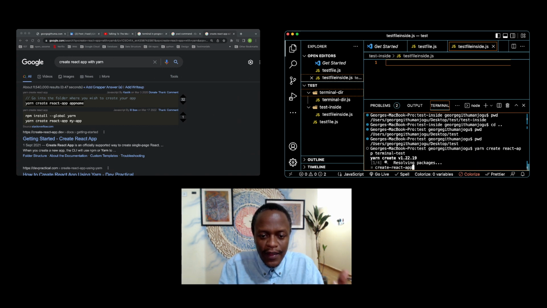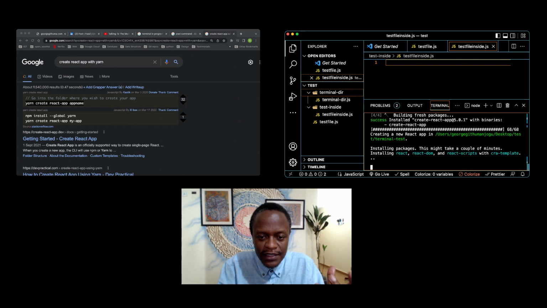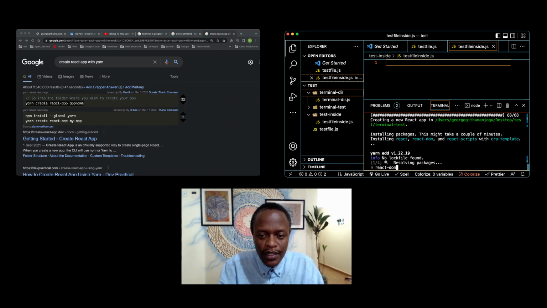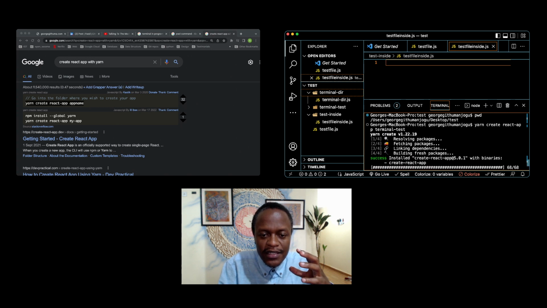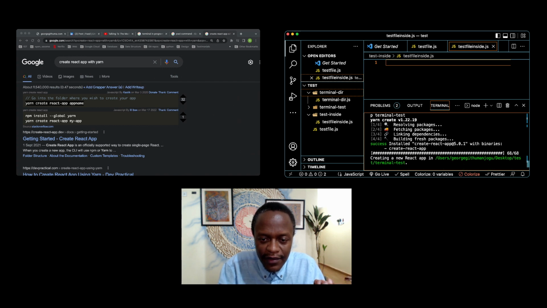You can see, first of all, it's resolving packages. It is telling you what it's doing, giving you all this information. So what happened first? It started by resolving packages, then it fetched the packages that it needed, then it started linking dependencies, then it built a fresh package, and then success: installed create-react-app 5.1 with binaries create-react-app.